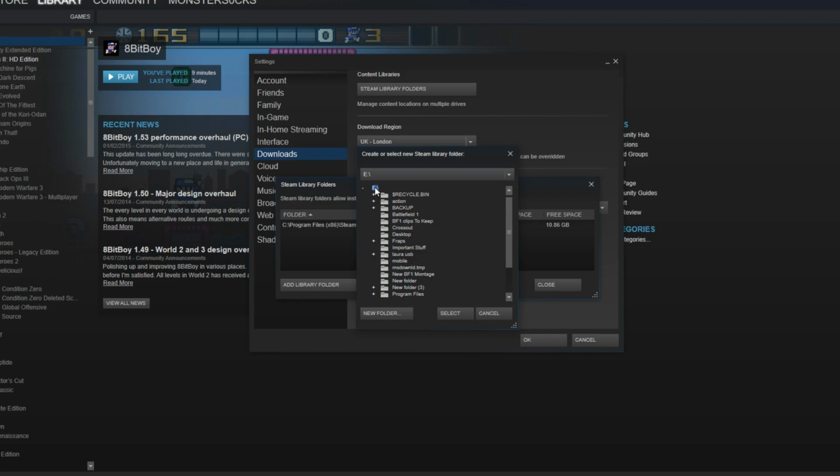You could simply just create a folder straight away in your E drive, or you could go down to Program Files, and we can expand that, and we could create the Steam library folder in our Program Files, which is what I'm going to do. You now need to click on New Folder, and you now need to go OK for Steam Library as the name, and we now need to go Select.